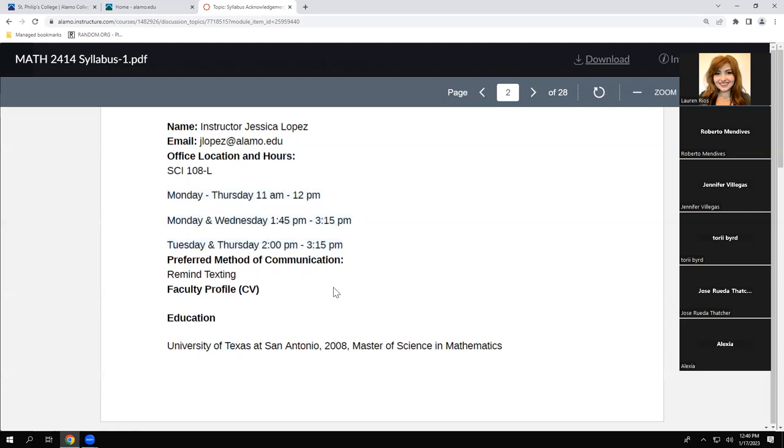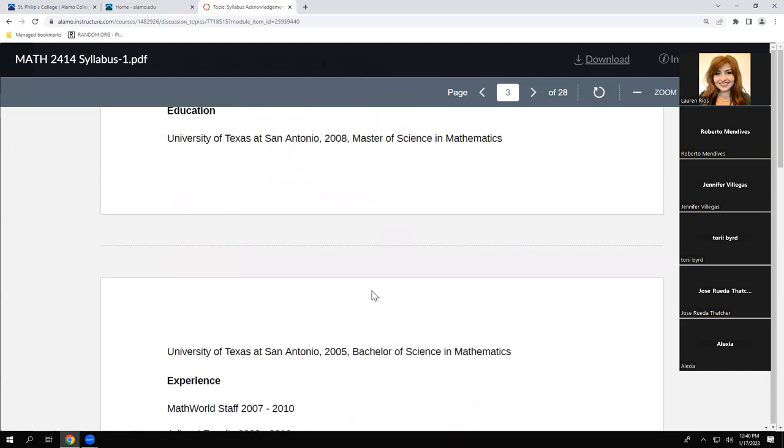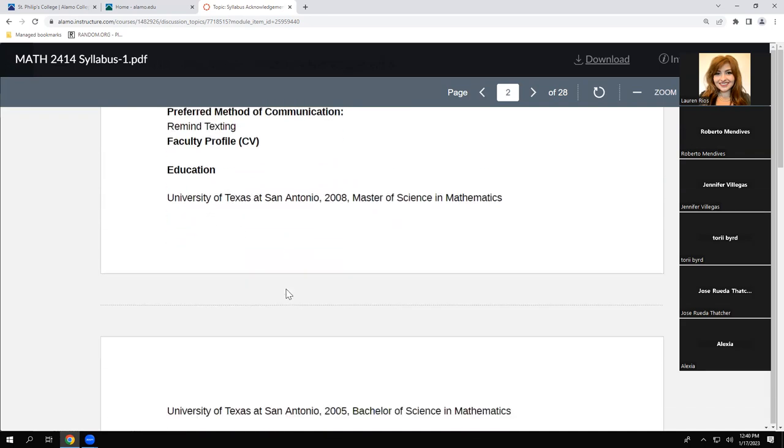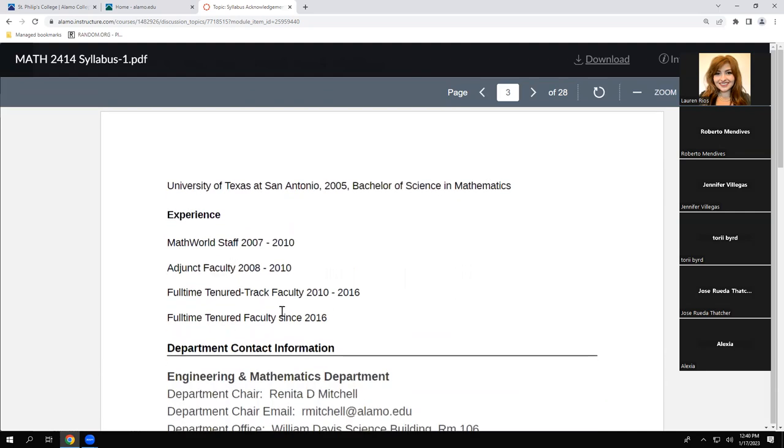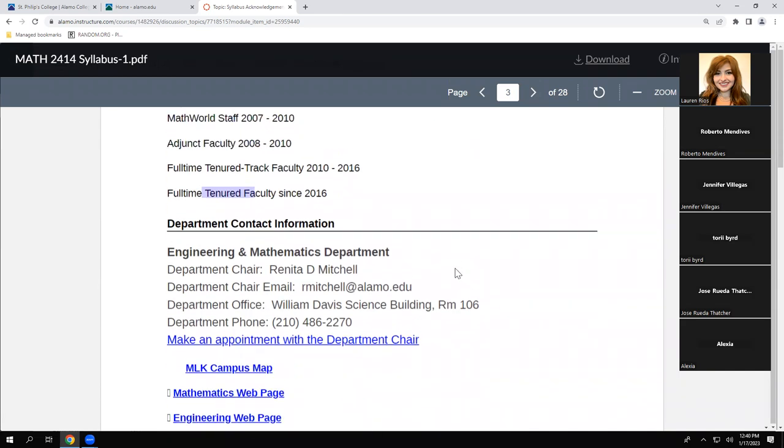We also have MathWorld, which I'll show you that information in a little bit. And these new syllabuses, they're new, we just had MathWorld, now it's this simple syllabus stuff. So they have my education and my work experience and all this good stuff. I don't know if anybody knew, but I did start off as a tutor. When I got my bachelor's, I became a tutor. And then once I got my master's, I started teaching classes. And then eventually I became full-time. And then eventually I got tenure. So I've been working my way up.